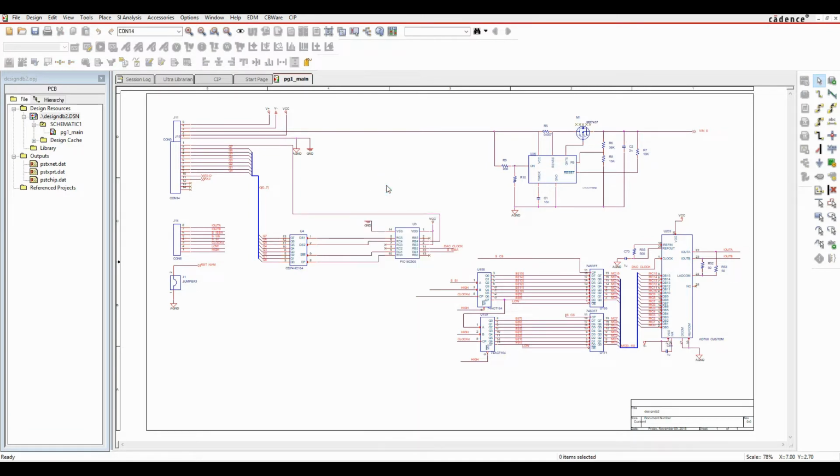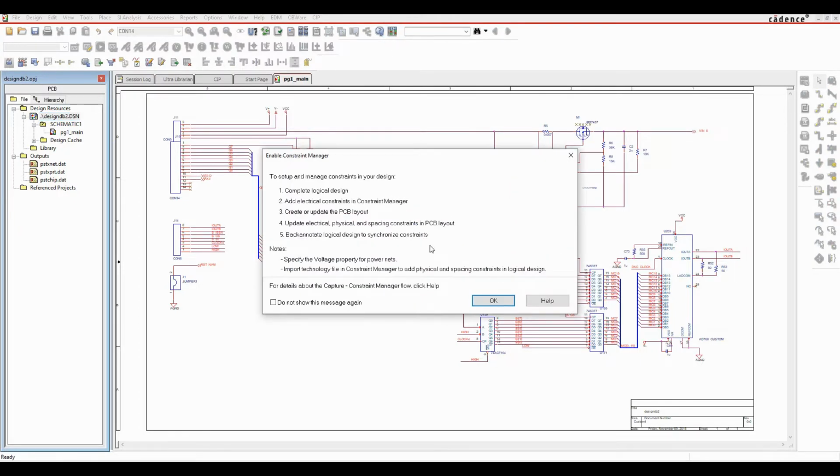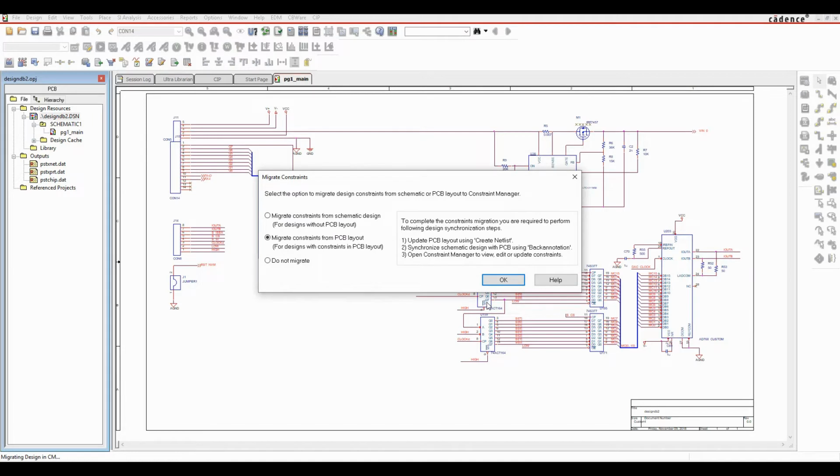What we're going to do is take this into the Constraint Manager style flow. So we'll start off: there's a Constraint Manager icon now, so we'll click on it. You're going to get this default warning pop up. You can disable this, I'm not going to, just to give you an idea about what you need to do from a flow point of view. So we'll click OK.